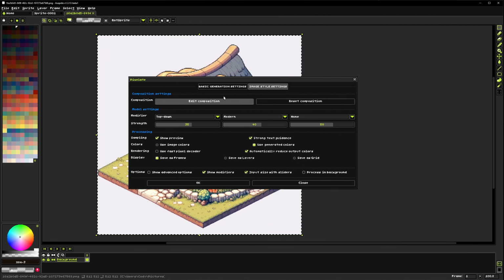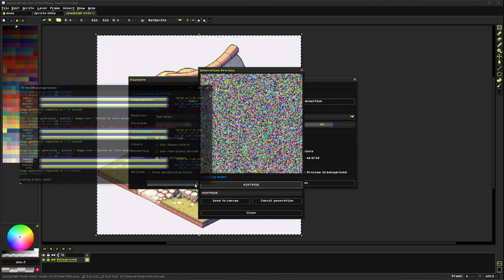It's got some of the same settings as the other menu, but you've got this use image colors or use generated colors option. If you use the generated colors, it will just create a new image based off of the old one, and it'll use the colors from that. Or the use image colors one will, at the end of the process, try and match the colors of the new image to the colors of the old image. I recommend leaving it at use generated colors. So I'm going to click OK.